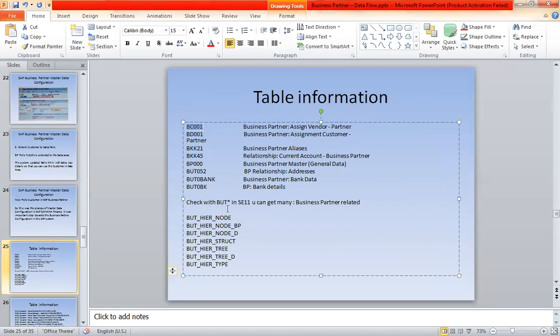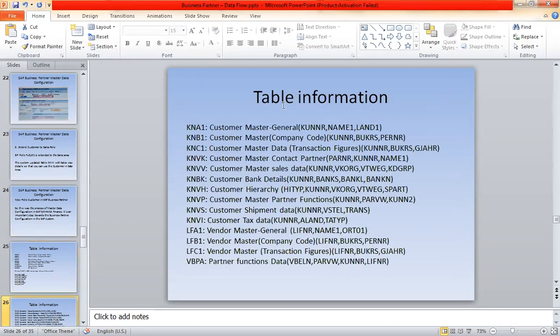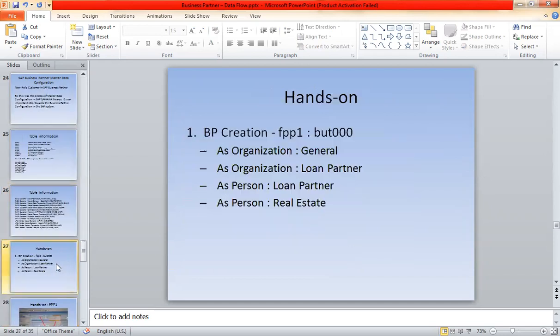We can check out with BUT asterisk in AC11 to get all the business partner related tables that we had a glimpse in our last class. Now these are all the table information corresponding to the customer general master, then customer master, so on and so forth. Then we have some hands-on for this, which you can check it out.